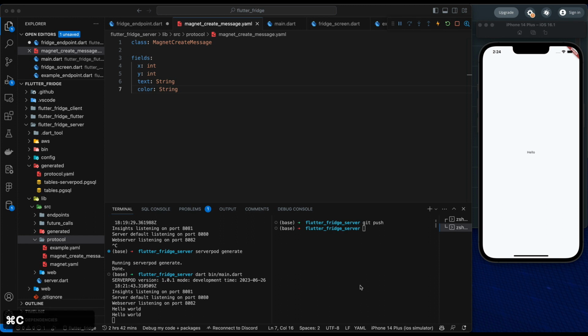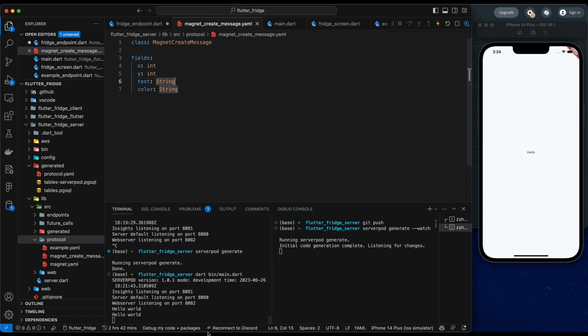So we're going to run the Serverpod generate right here, but we're going to add the watch flag so that anytime we're making changes, it is going to auto-generate our code and we won't forget to run that. Now we will still have to restart our server in between changes because it's going to be using whatever the code base was in memory at that time.